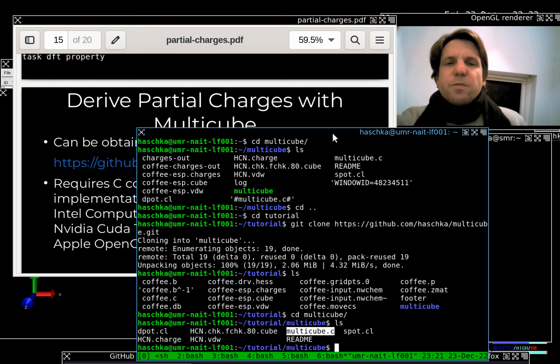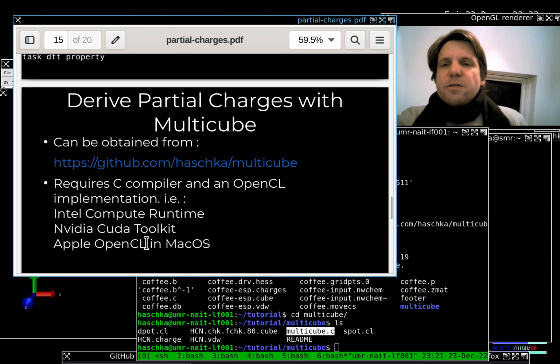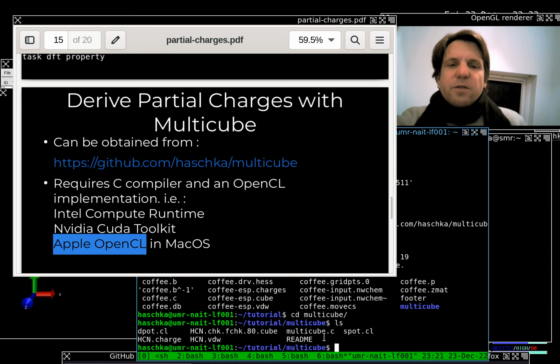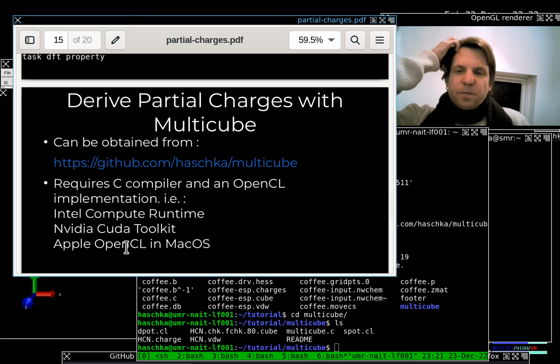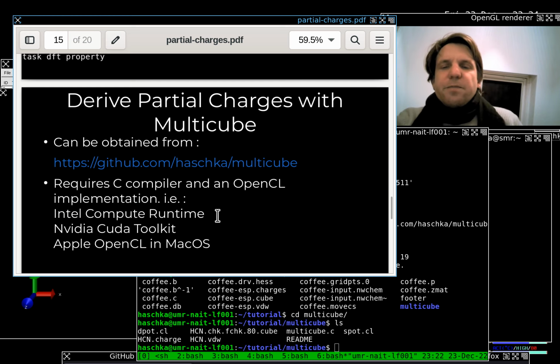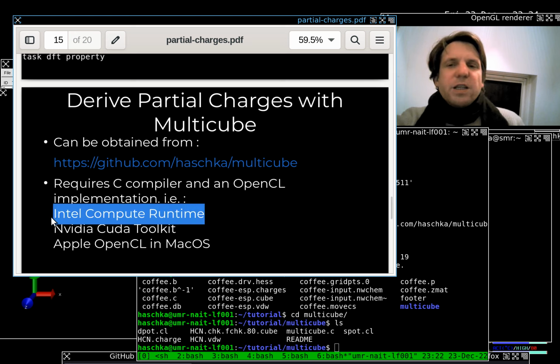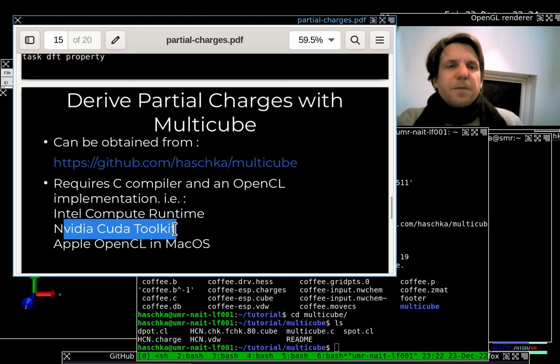So you install OpenCL on your machine. If you're on macOS, you already have OpenCL, so it should basically just compile. You read the instructions in your README file; they're a bit different than the normal compilation. If you don't have OpenCL, you can either install the Intel Compute Runtime. You look up how you install this for your machine, or you install the NVIDIA CUDA toolkit if you have an NVIDIA card.